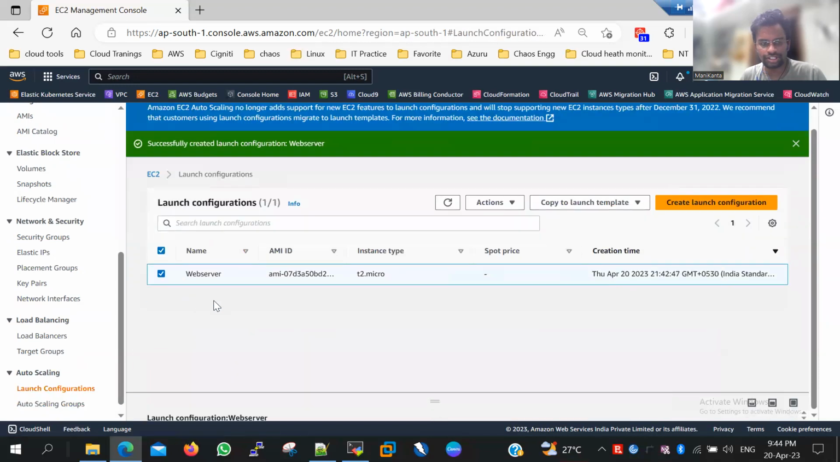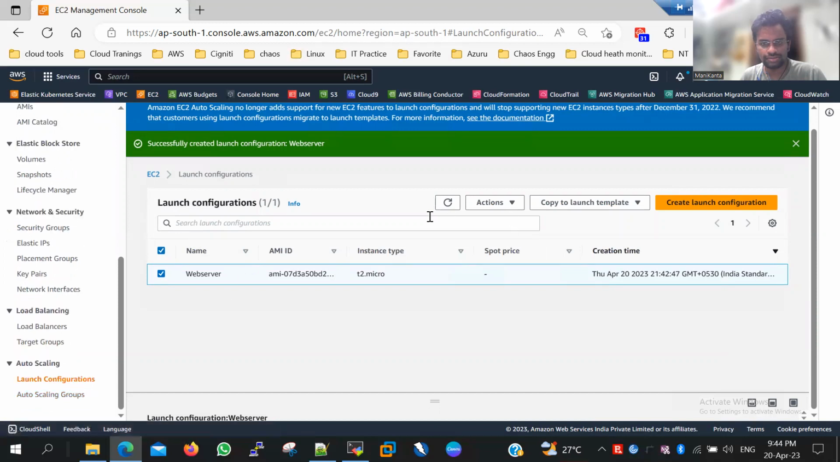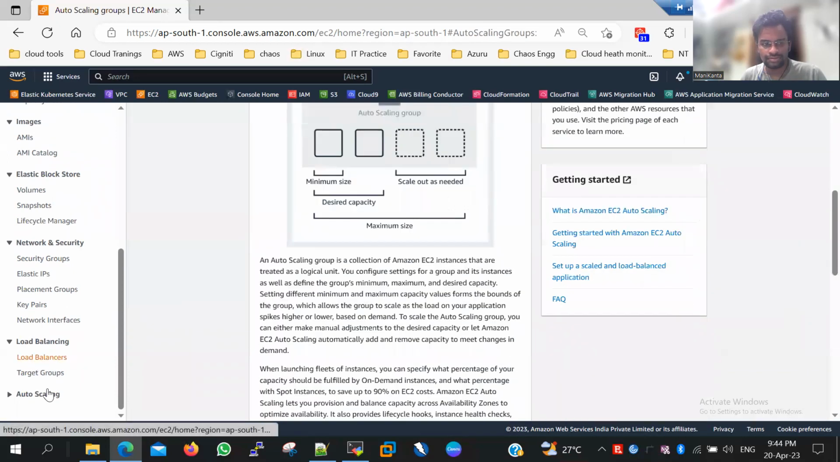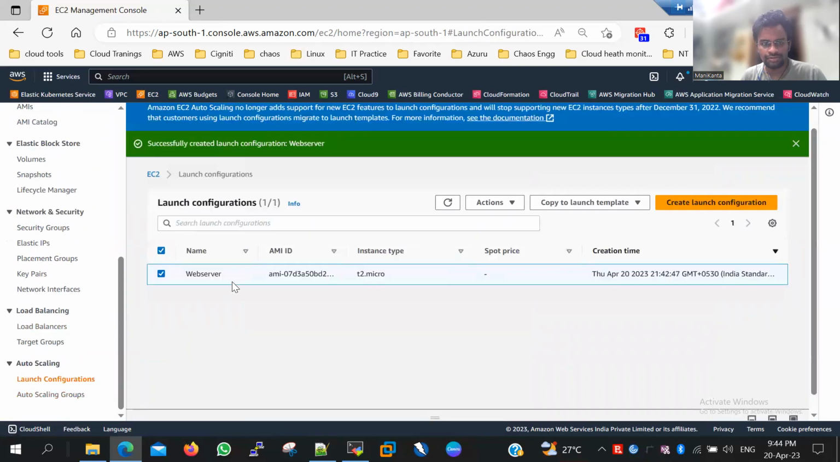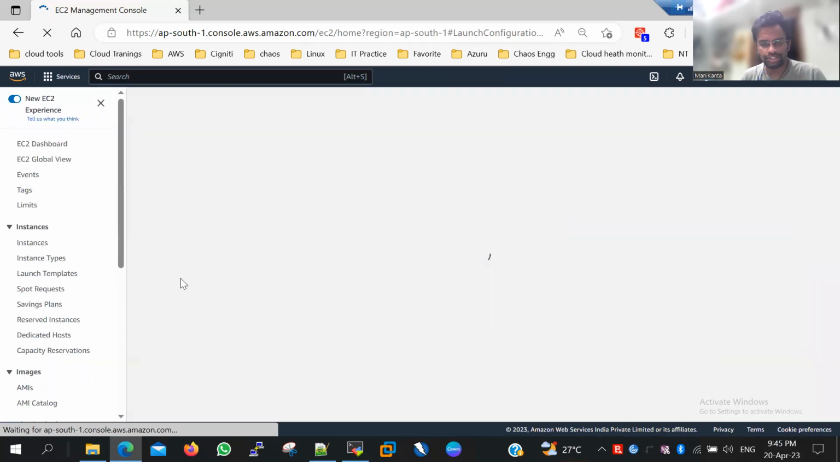In the launch configuration, I need to change some settings. I need to edit the security group. That's what I'm trying to do.